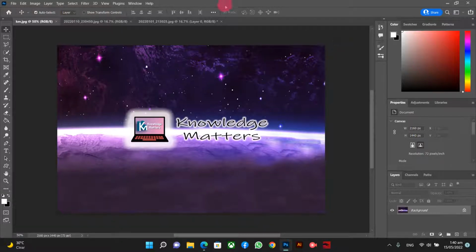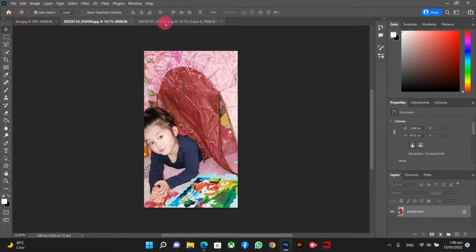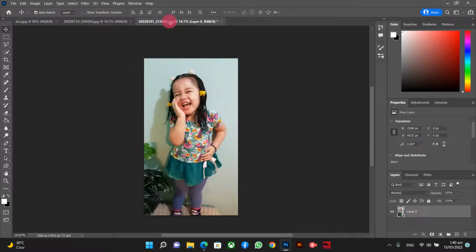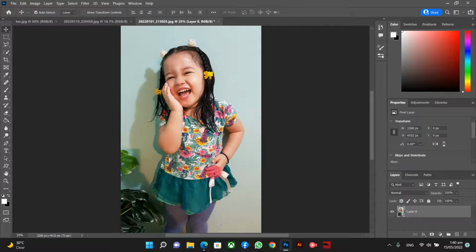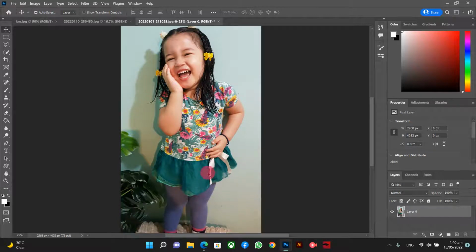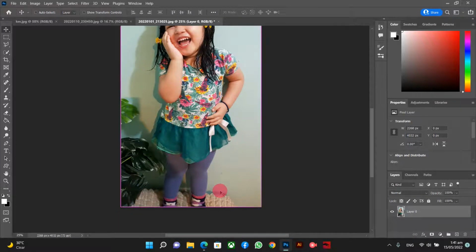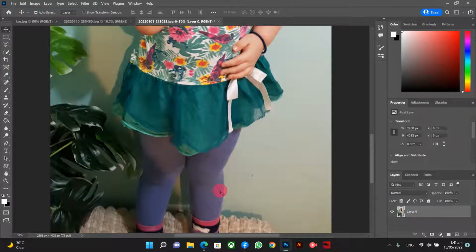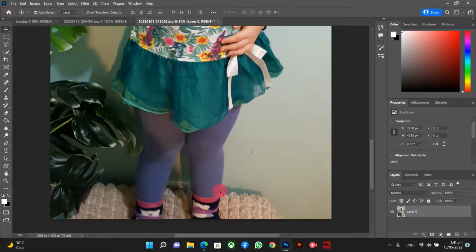So here we go. Right here, I have the picture of my daughter. I'm gonna use this one. So right here, I have her photo, and she's wearing blue leggings. I want to make it the color of her dress, like a dark green. So what I'm gonna do is zoom in. Zoom into the part that you want to change the color, and this blue I want it to be like this color, dark green.